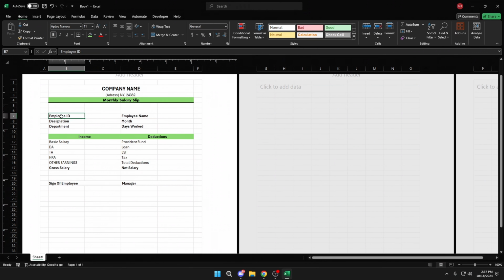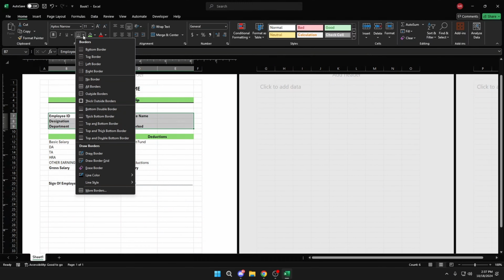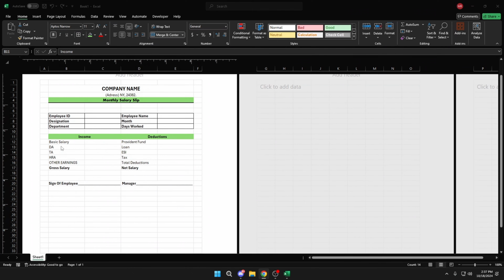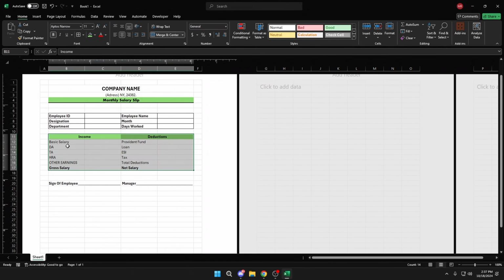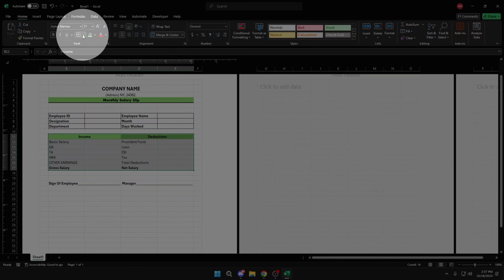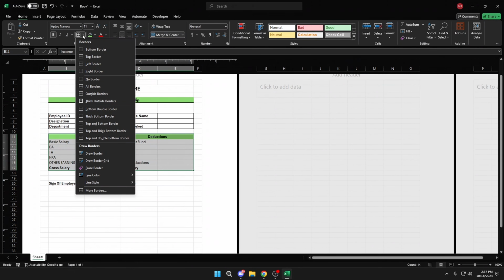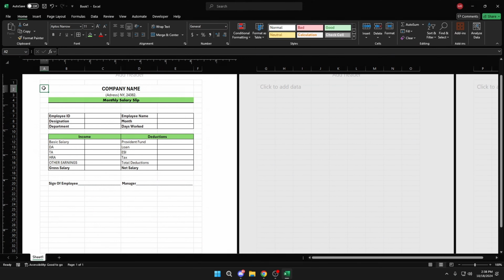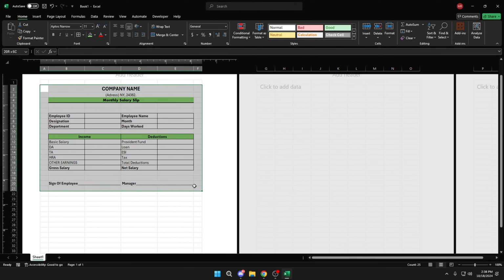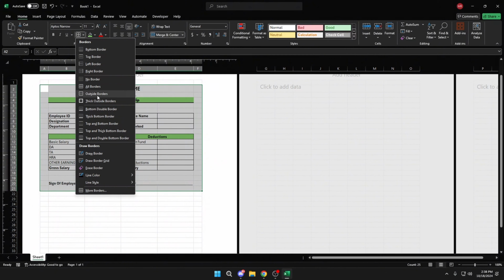Now select these cells, Home, and in Borders, select all borders. The same with these. Now, click here and select up to here. Home, borders, thick outside borders.